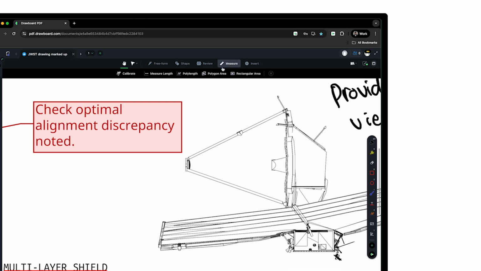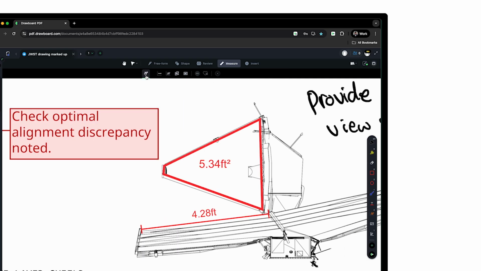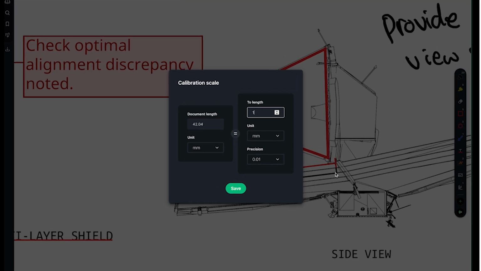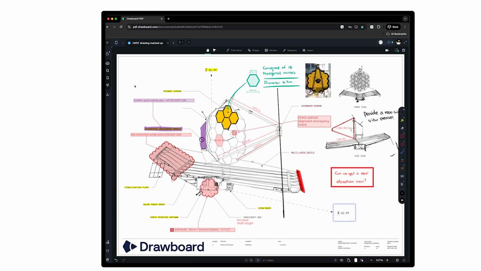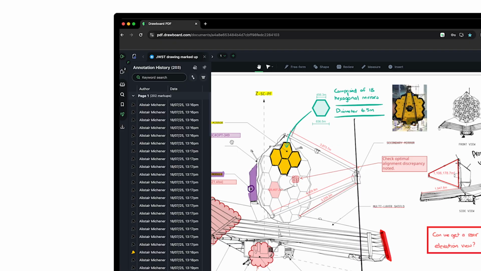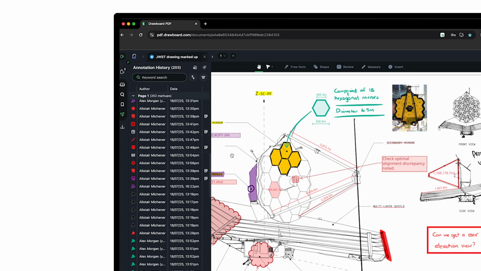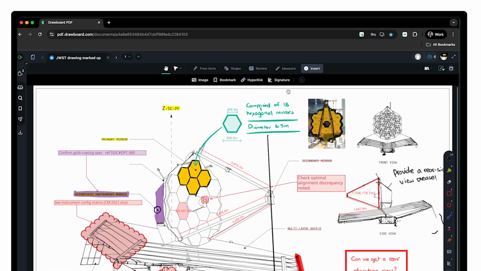And for designers and engineers, access measurement tools for conducting takeoff. Use the calibration tool to set a known distance for your page, then measure lengths or areas. Measurement values are tracked in the advanced annotation history. Finally, the insert menu gives you images, bookmarks, hyperlinks, and signatures, with more insert options on the way.